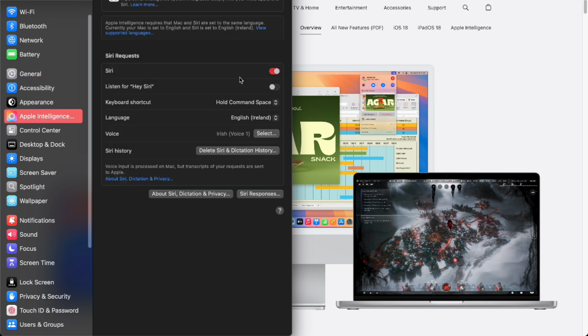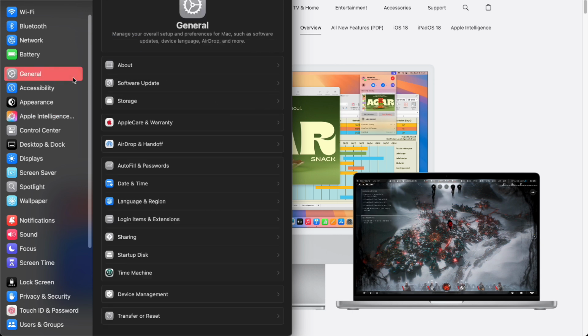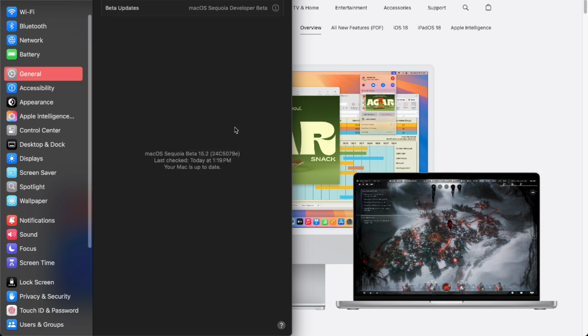You'll be gaining access to Apple Intelligence with Siri and much more. And it's pretty simple. So there you go. Just go again to General, Software Update, and find it if you can find it here.